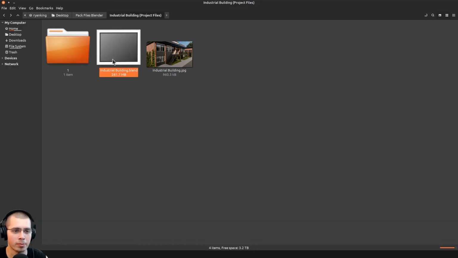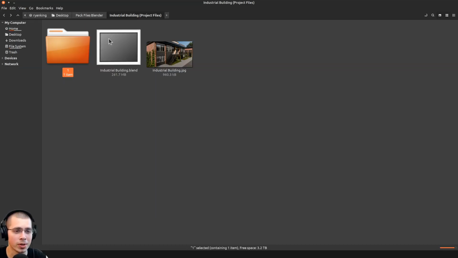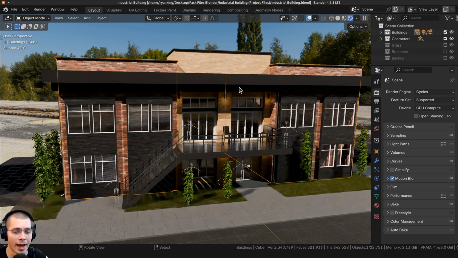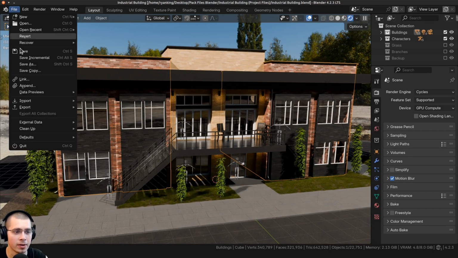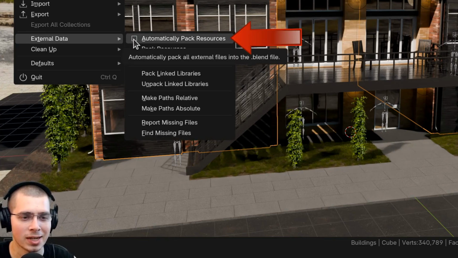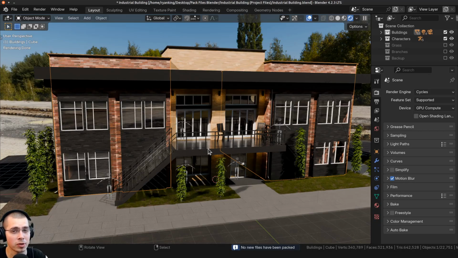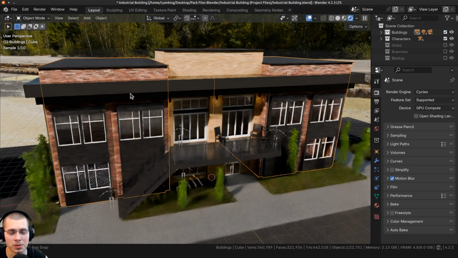So now back here in my file browser, if I look at the industrial building Blender file, you can see it is 261.7 megabytes, and that's quite large because it is storing all the texture data in the Blender file. Now, if you're working on an ongoing project and you want to add in more textures and have it automatically pack all the textures, you can click on File, External Data, and then instead of packing the resources, you can click on Automatically Pack Resources. So if you checkmark that, now whenever you add in a new file and then save the Blender file, it's going to pack those textures into the file.